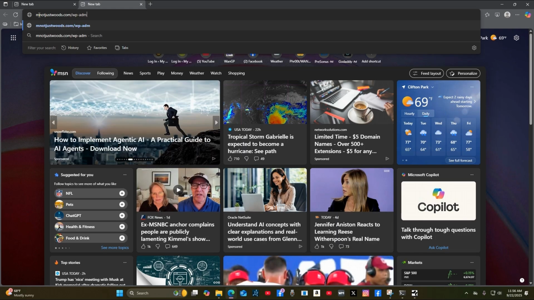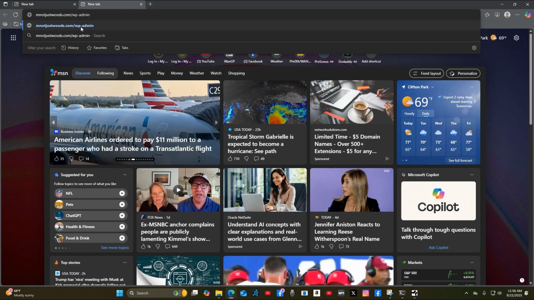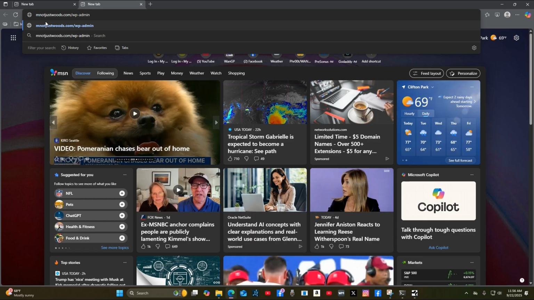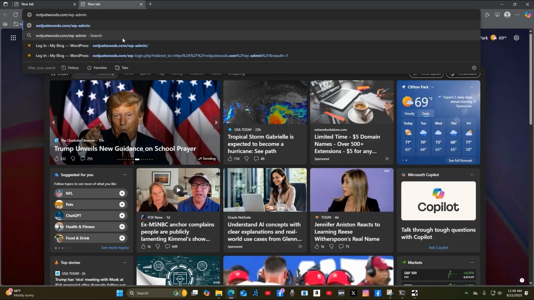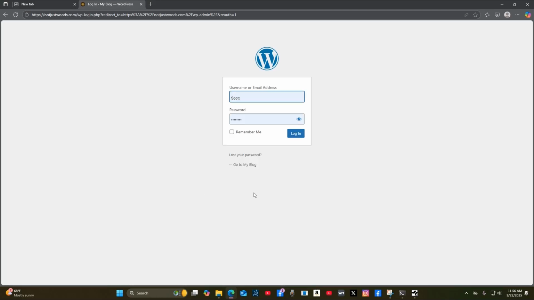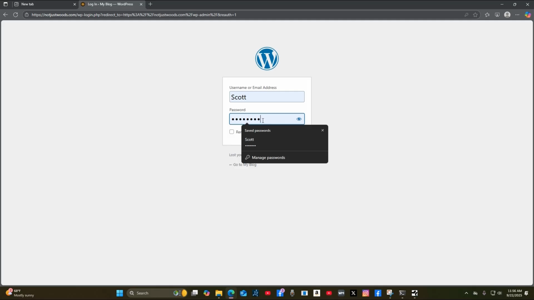So you need to go to your domain. You go to your domain and type /wp-admin after your domain in order to log in. There we go. And for some reason, this is critical to have written down the name and the password.